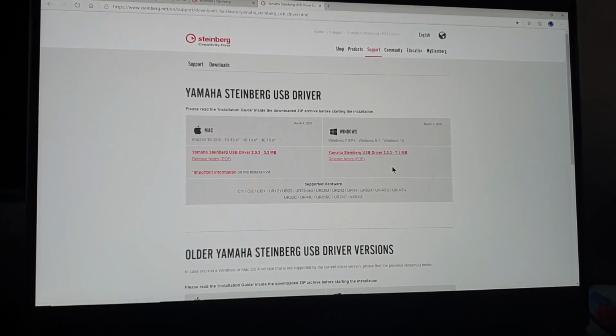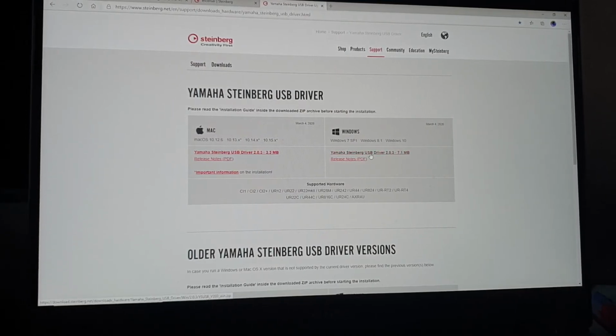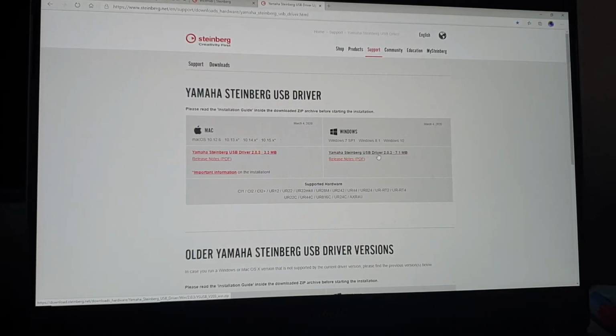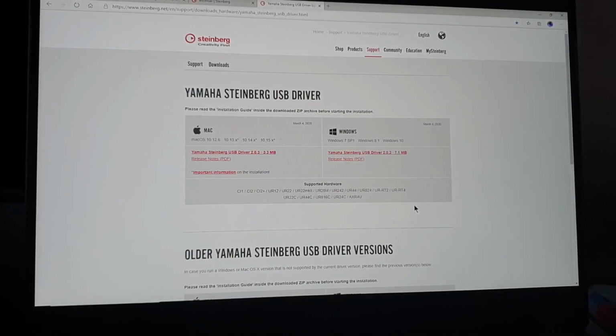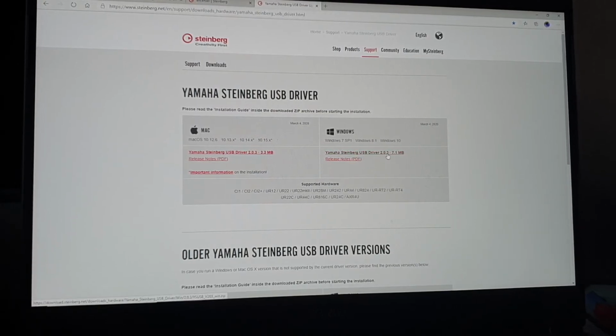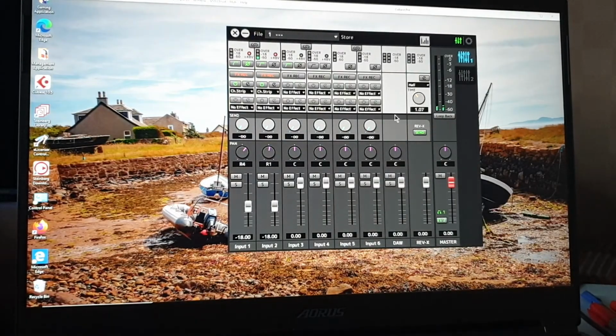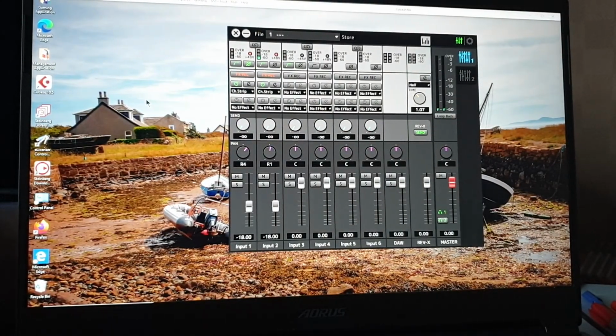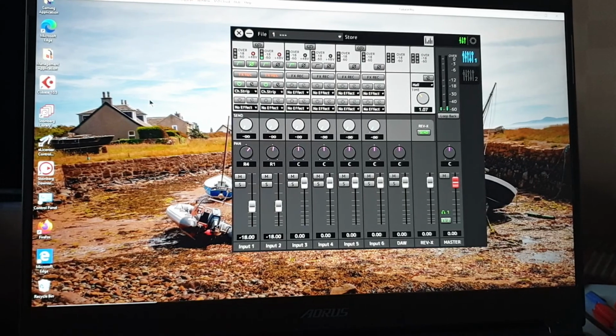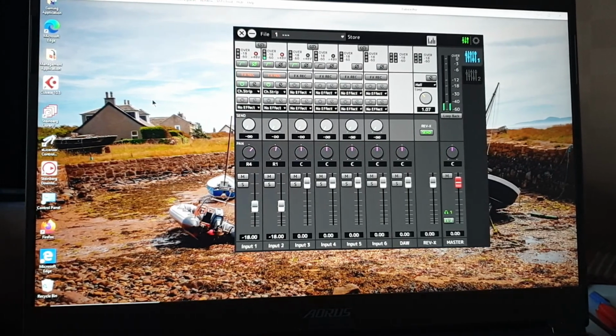So uninstall the tools program, then uninstall the Yamaha Steinberg driver, then reinstall the tools program, reinstall the USB driver, and then it should be working. That'll appear, everything will appear. Just shut down, do a reboot, restart, and then it should go. It's not working for me, folks.